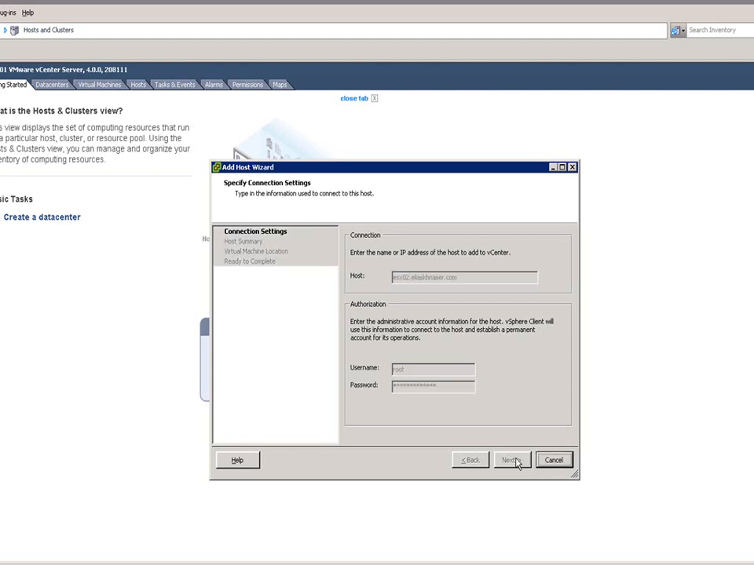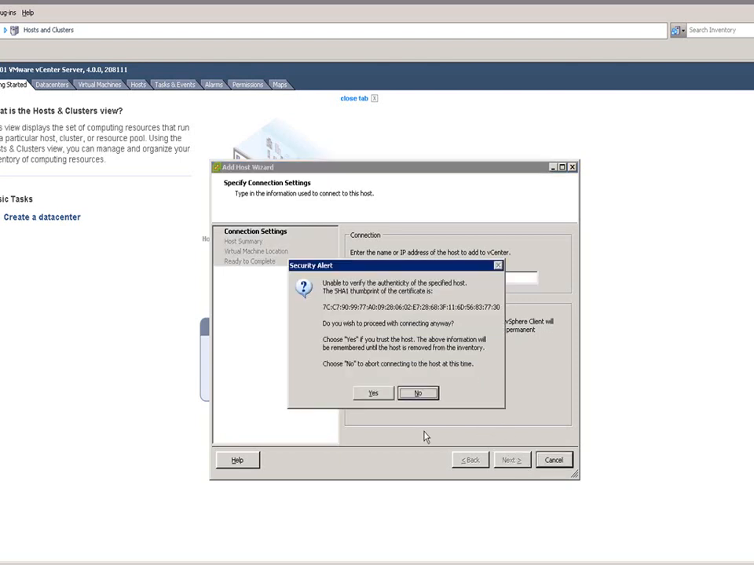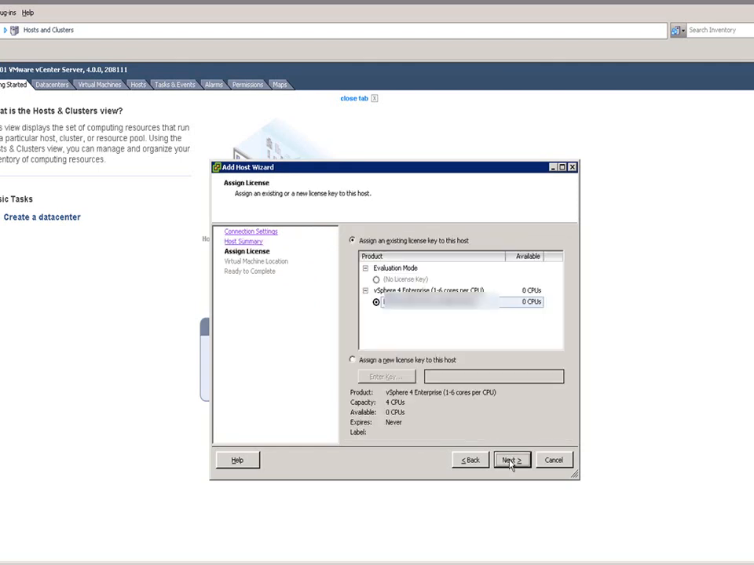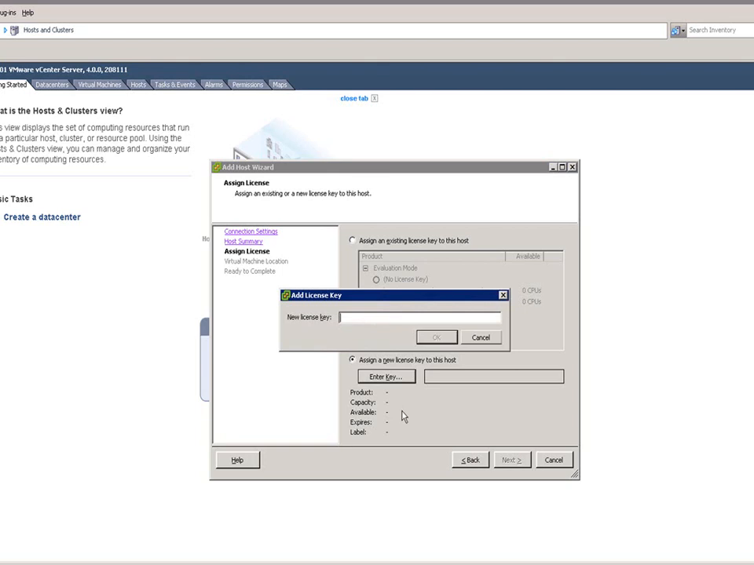So we're going to click on next, and again we're going to click yes to the security alert. We're going to accept the inventory and the resource pools, everything that's on that ESX host, and then you'll notice here that it's prompting us for a license key in order to add this ESX host. Now, you can always use the eval license if you're still evaluating this, or you can add a license. If you're trying to add a license, you're going to click on the second option here, which is assign a new license key to this host, and you're going to enter that key.